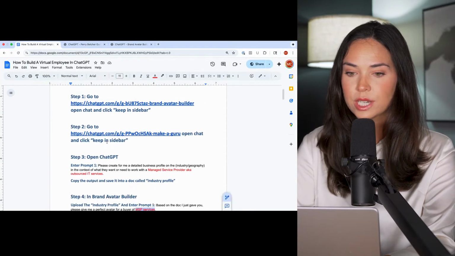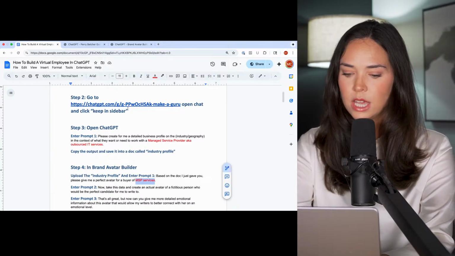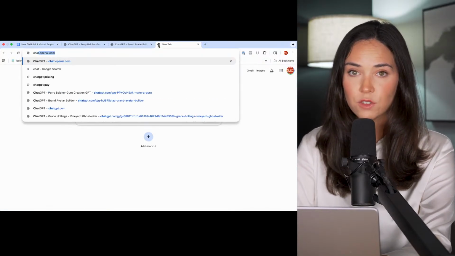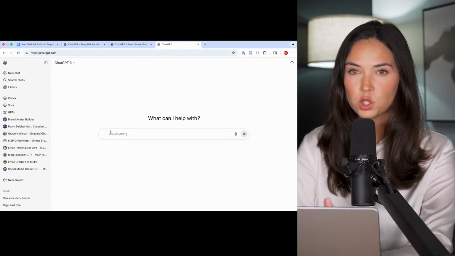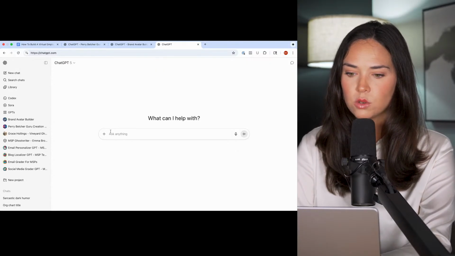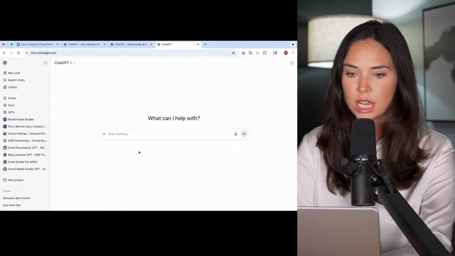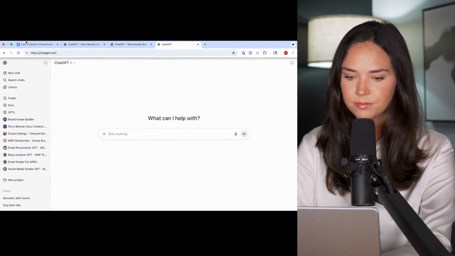Step 3 is you are going to open ChatGPT. You do need a paid version of ChatGPT for this. You can always use the lowest tier. I think it's $25 a month. So use that portion of ChatGPT for this exercise.